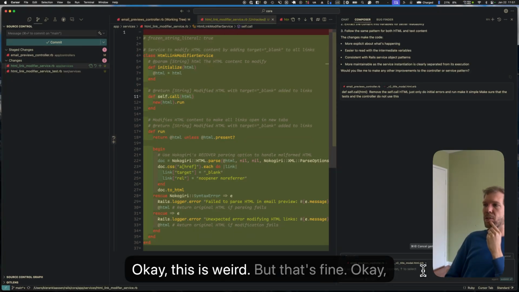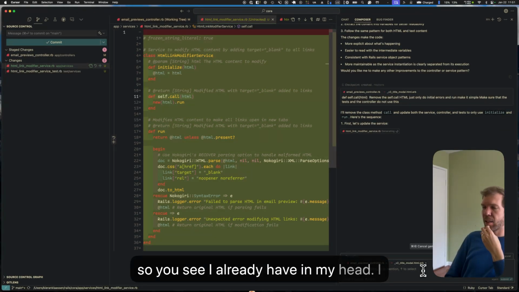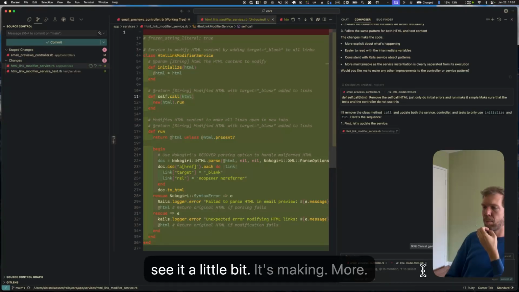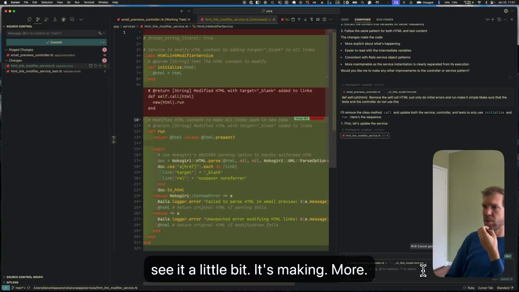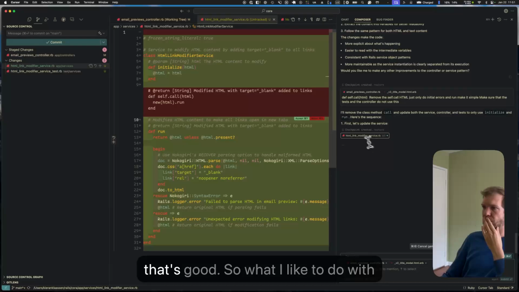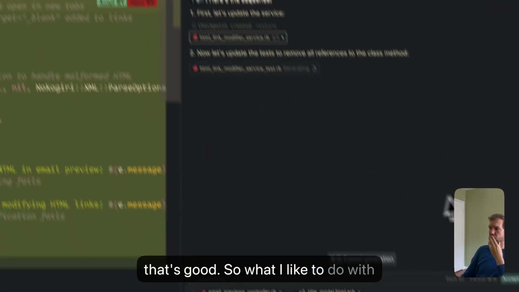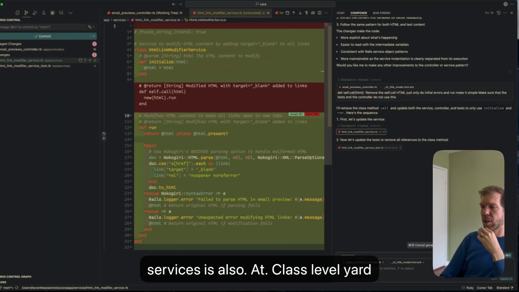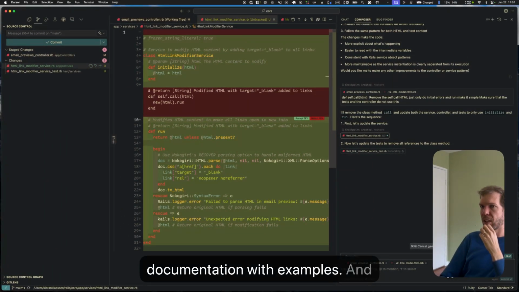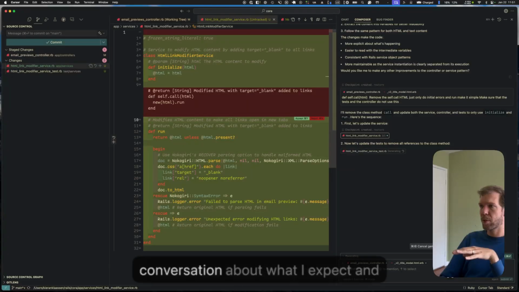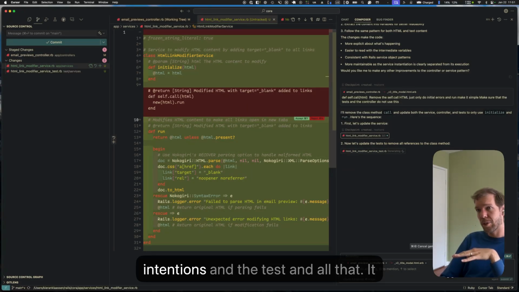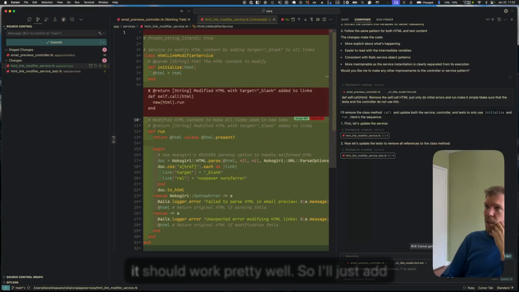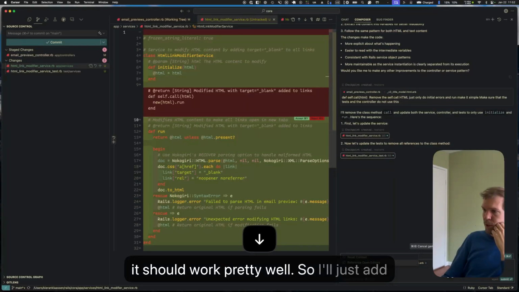Okay, this is weird, but that's fine. So you see, I already have in my head how I want to see it. Okay, that's good. So what I like to do with services is also add class level YARD documentation with examples. Since I just had a long composer conversation about what I expect and the intentions and the tests and all that, it should work pretty well.